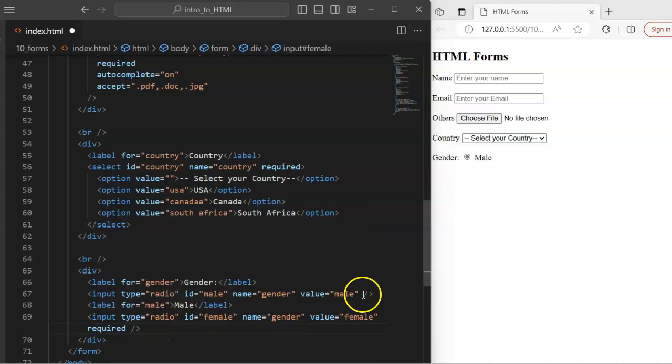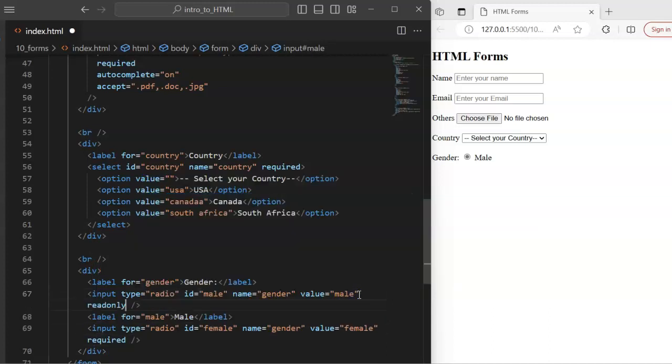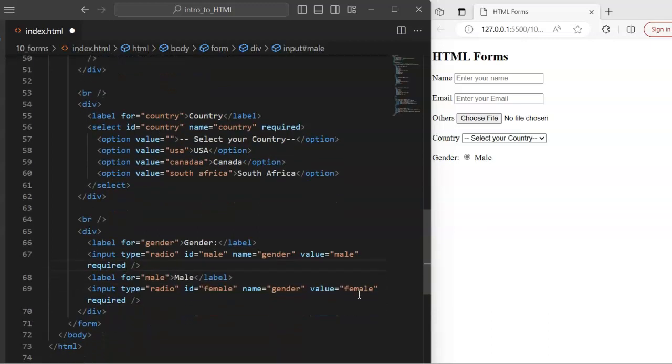That means you don't want the user to be able to submit the form. You can make it required. You don't want the user to be able to submit the form without selecting one or more. So okay, I need to put the label. I just move this.